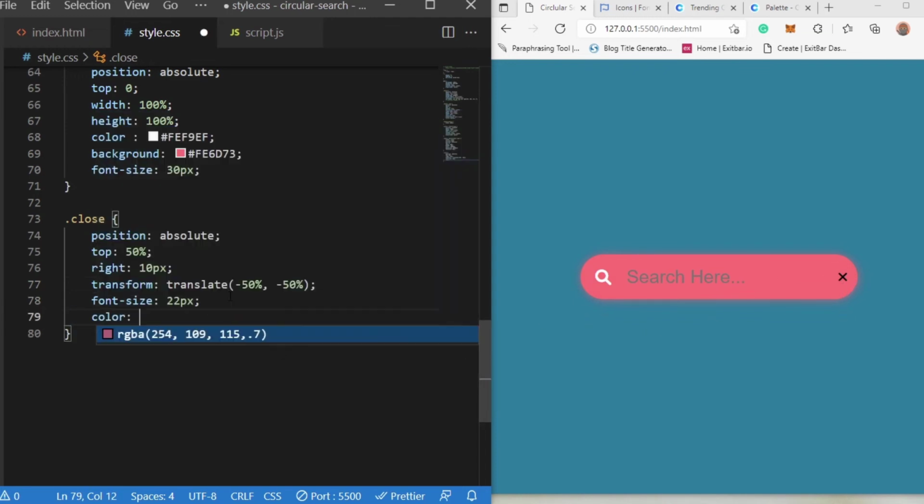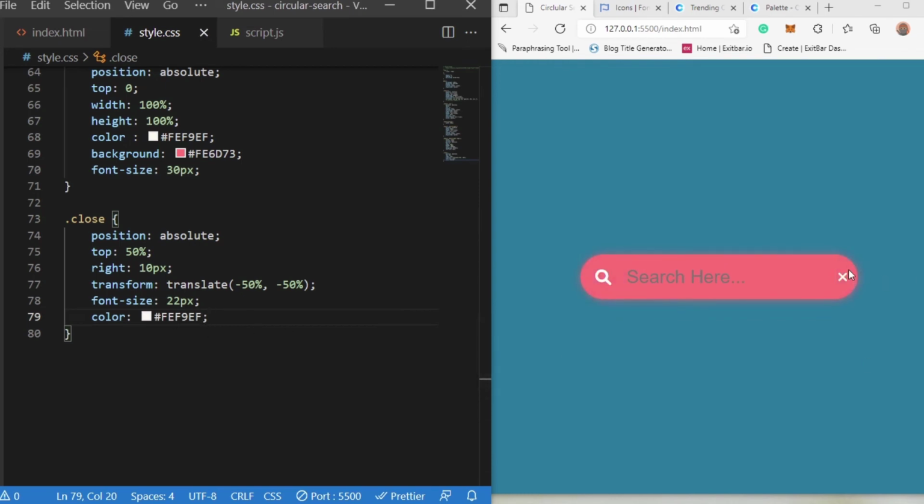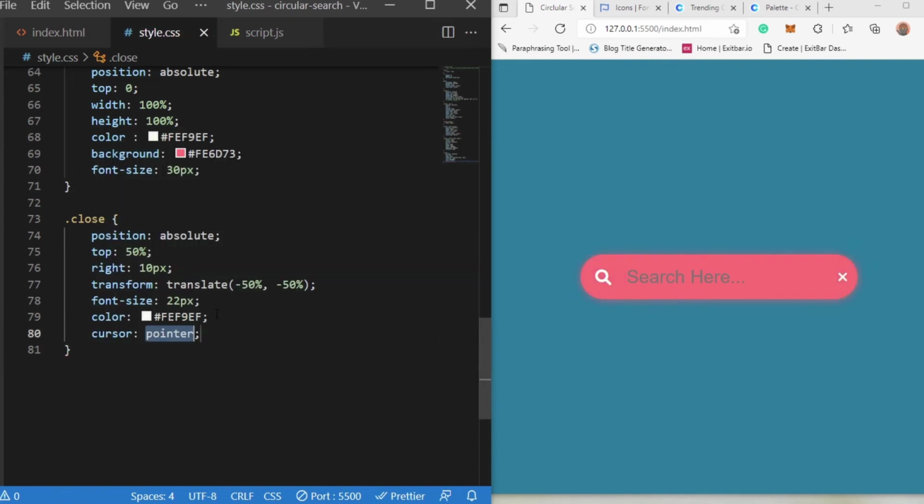Also changing the color. The color should be the same color, the white color. So let me just use the white color and save it again, and you can see the button is looking good. Now as is the button, we need to make sure it has a cursor pointer. Let me also add that. So cursor pointer, now it's a button.